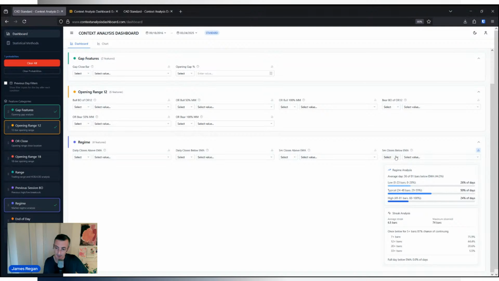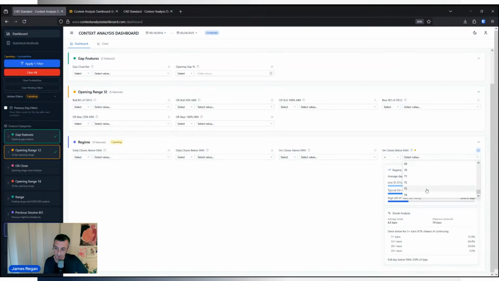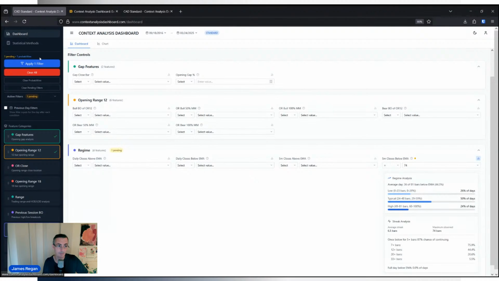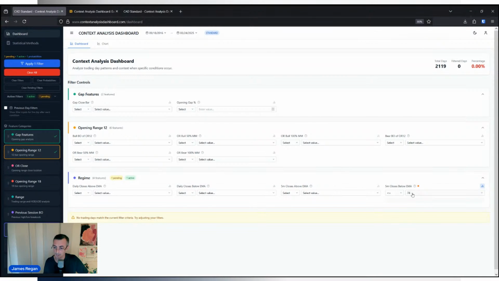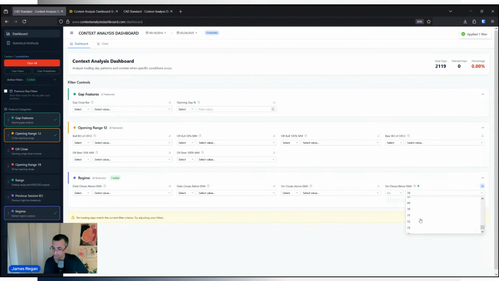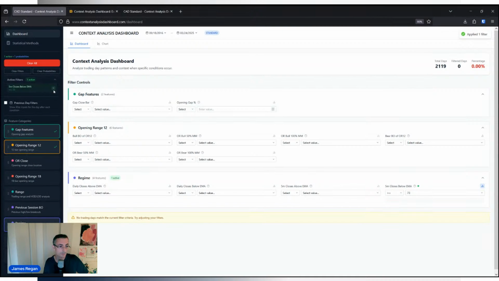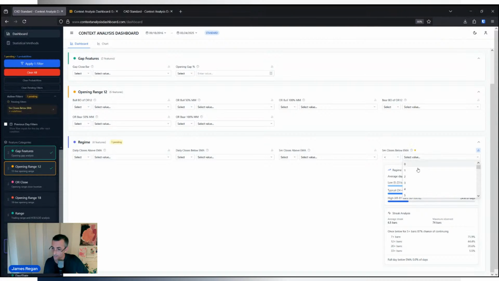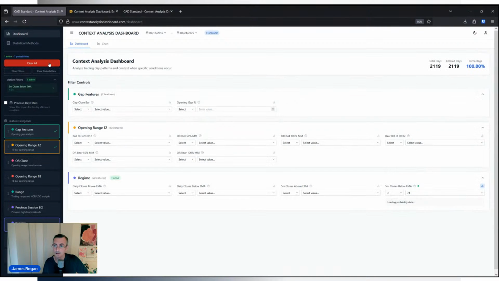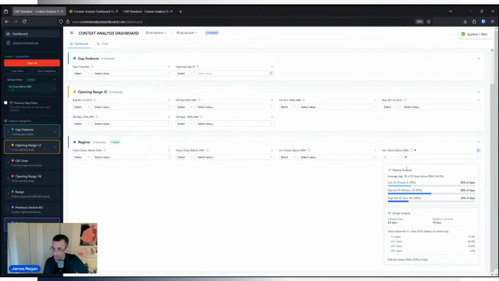So if we look at this, we can go to, I mean, I don't know how many days this is going to be, but let's just go to equal to or less than, oh, sorry, no. Oh, that's because here. Okay.